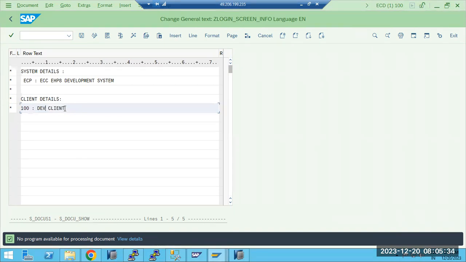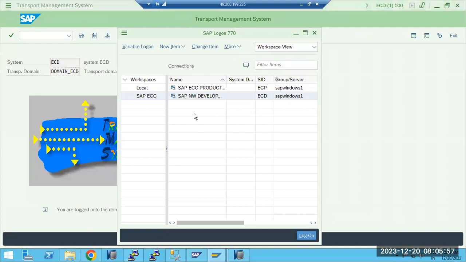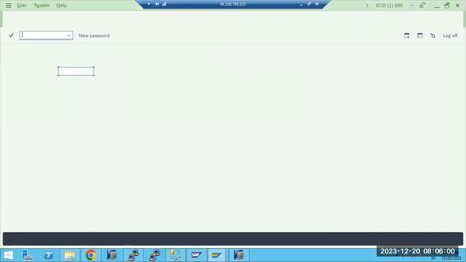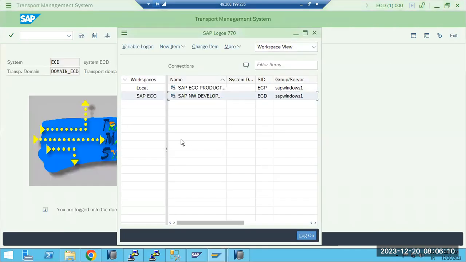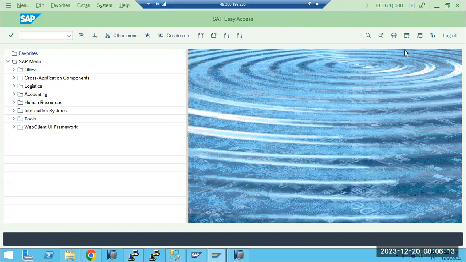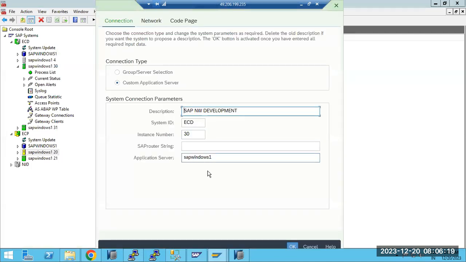Dev. Running client, that's fine, right? System ID. PCC, yeah, good. So now what will happen whenever you are logging into the system? You will see the system details, ECC, DCD, which is the development client system, development or training client here. It's something really meaningful here. Here also fine.